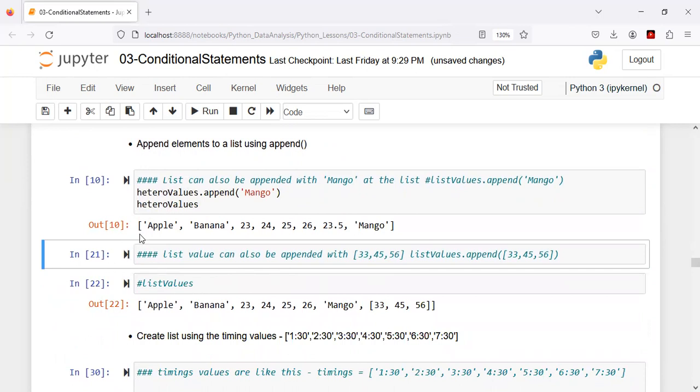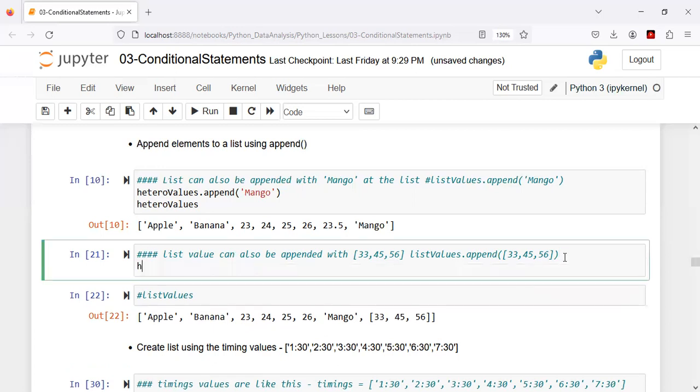Let's say we do not want to add values that are strings or integers, but we want to add a list to this particular hetero values list object. What we can do is simply add something like this: hetero values dot append, and then we can add a list of values. So let's say I add 33, 34, and then say I want to add pineapple. Okay.